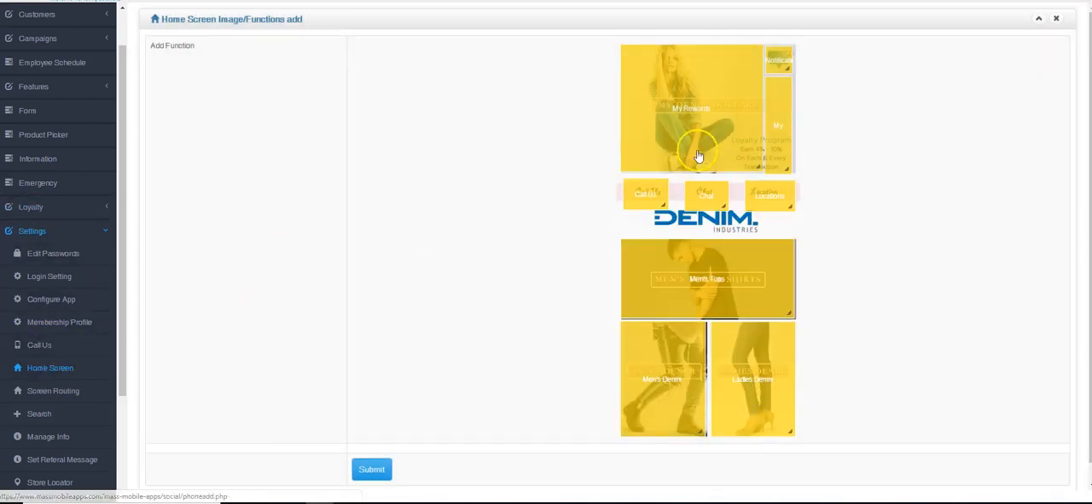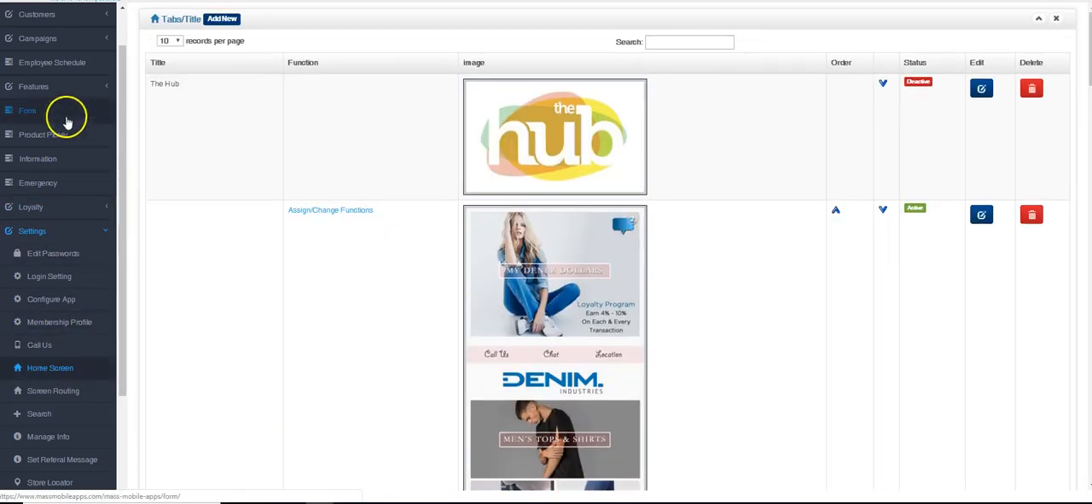And essentially that's it. Very simple way to add images to your phone app, and that's it.